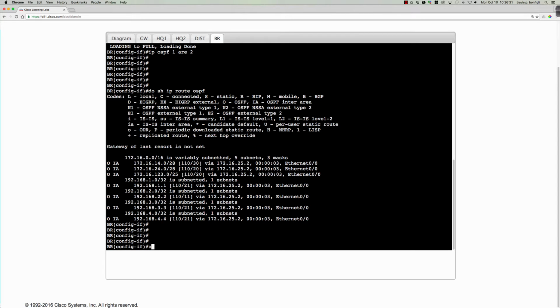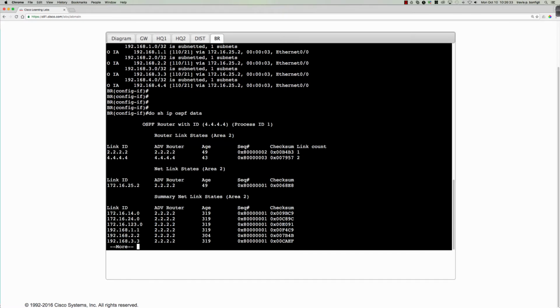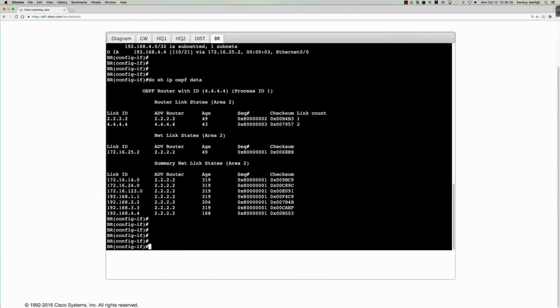And again, if I were to say do show ip ospf database, you can see that we have our type 1 LSAs, right? The router link states. So here are the type 1 LSAs for each of the 2 routers in area 2. You can see that we have a DR-BDR election that takes place, because what is the link ID value for the type 2 network LSA? Exactly, it's the IP address of the router who is the DR. And we can see that the advertising router is 2.2.2.2, so we know that HQ2 is currently the DR.